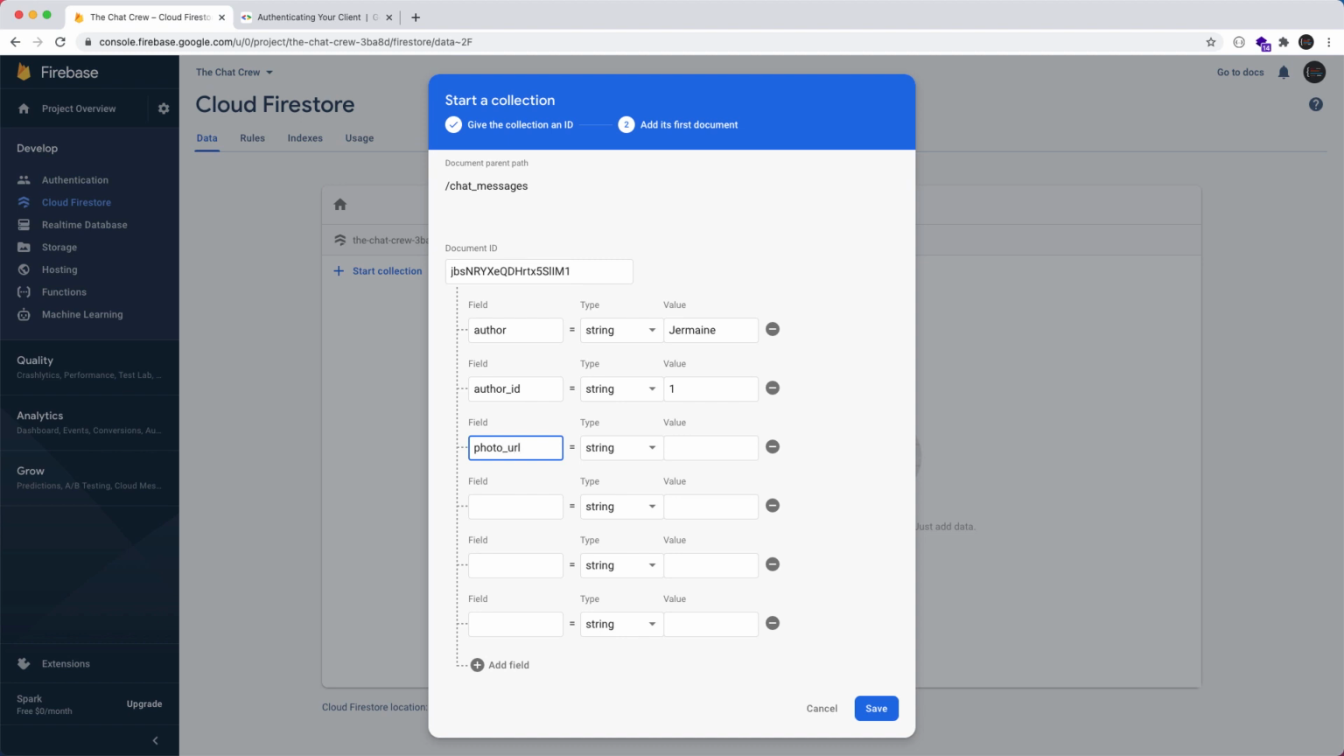We'll have a photo URL, which we can retrieve from the credentials of the signed-in user. For now, I'll just put a placeholder image. We'll have a timestamp. And the type of this, they've got a timestamp option, but I'm going to use a number, and I'll put 1, 2, 3, 4 because I want the timestamp as an integer instead. So in milliseconds, it's much more flexible to work with.